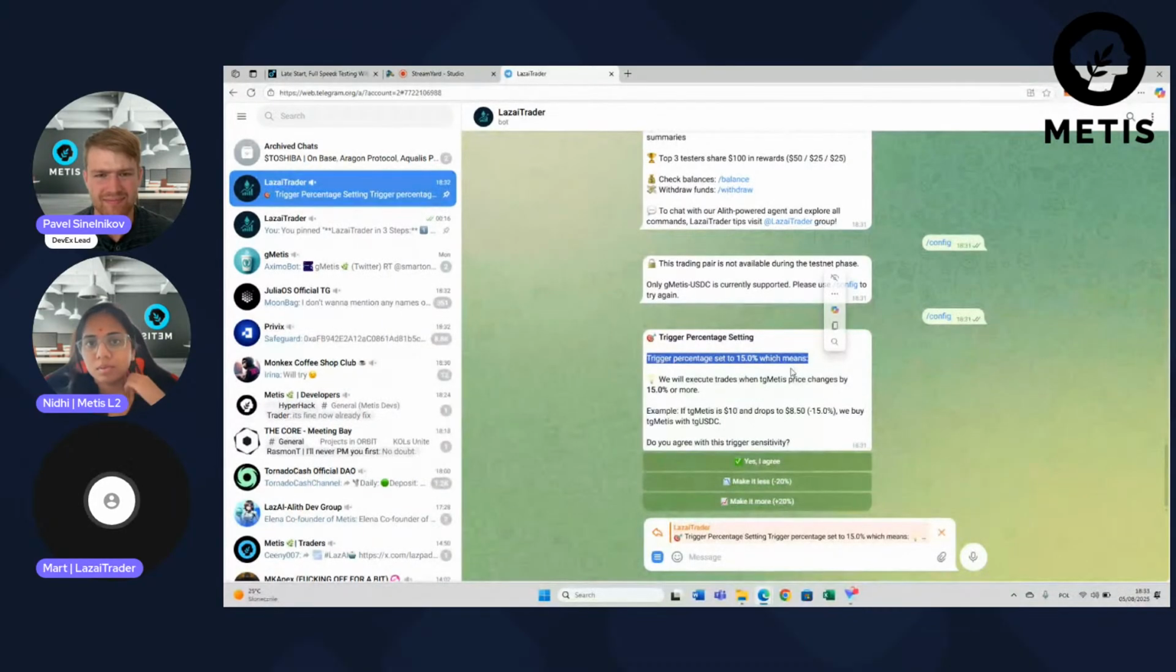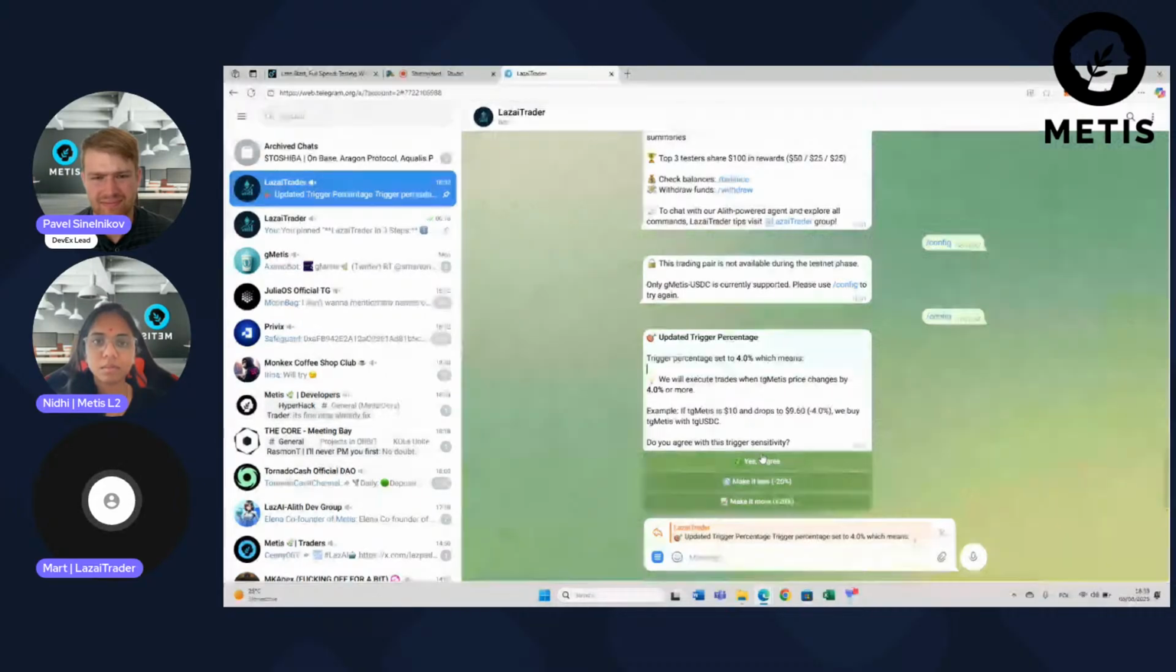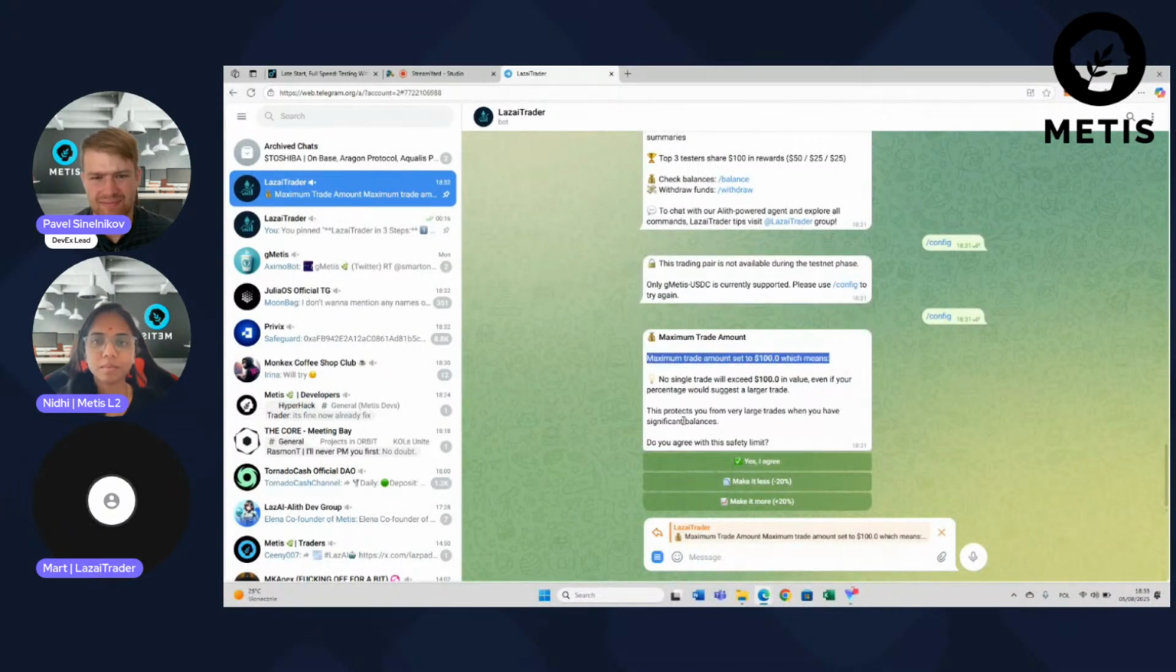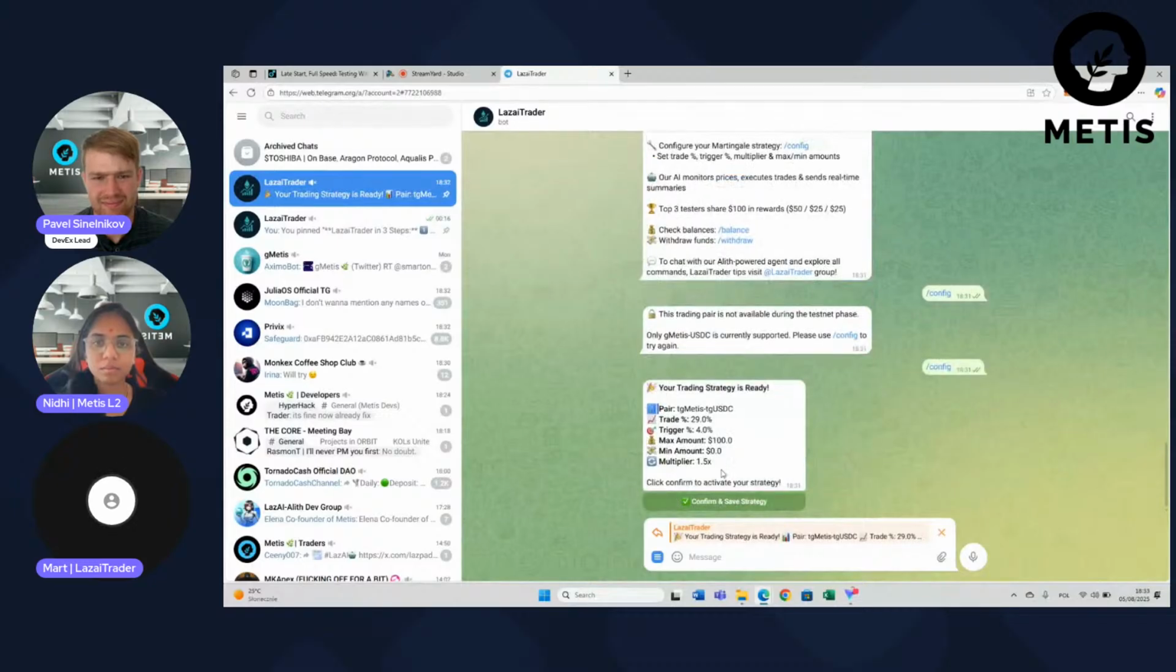Do you wait for larger price changes, for example when GMATIS is going up 15%, or do you say that, nah, let's make it less, like a 5% change, or even less, let's say a 4% change is fine for me. With every 4% up, I want to sell. With every 4% down, I want to buy. So let's agree with that. And let's set a maximum trade of, let's say, $100 worth. I'm fine with that. And here is your trading strategy.